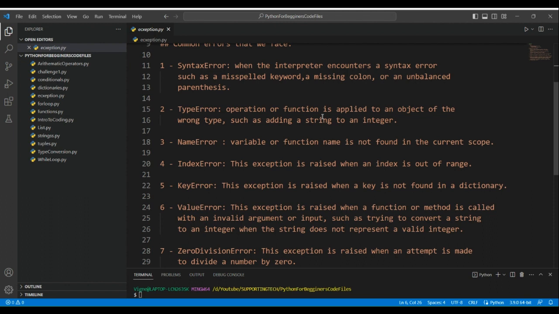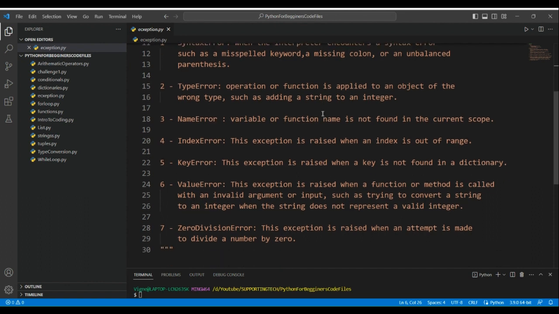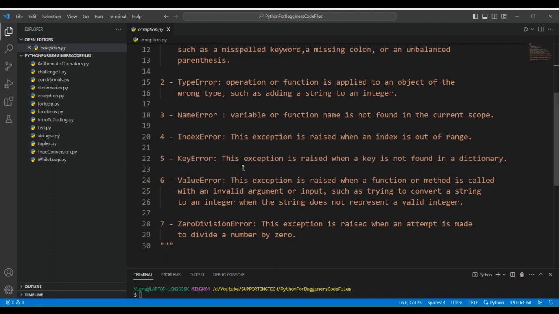Next, name error. This occurs when a variable or a function name is not found in the current scope. Next, index error. This exception is raised when an index is out of range. Next, key error. This exception is raised when a key is not found in a dictionary.